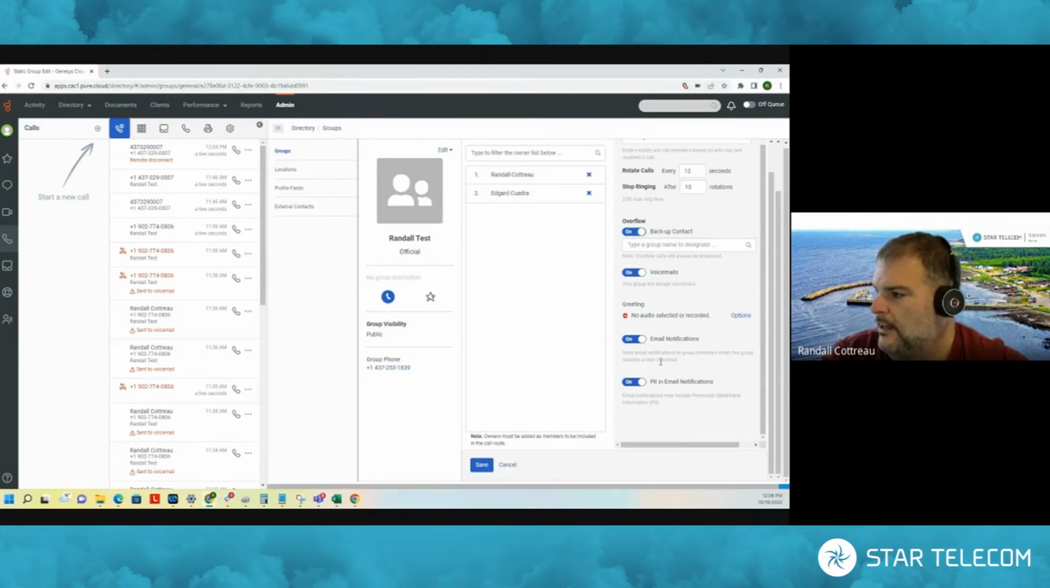Everybody in the group will get an email, and you can also turn the setting off. You can see email notifications may include personally identifiable information. If you take that off, then there won't be any personally identifiable information in that email. That's right.